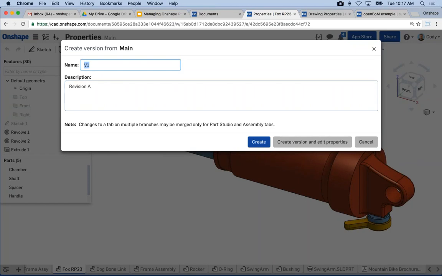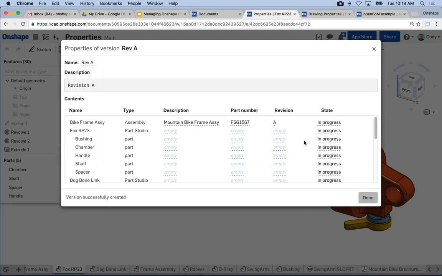And we'll call the name Rev A. So I'm creating a version in the document. In this dialog, you have this option, create version and edit properties. What this does is it allows you to edit the properties associated with the entire document, and it captures all of that as part of the version, right?